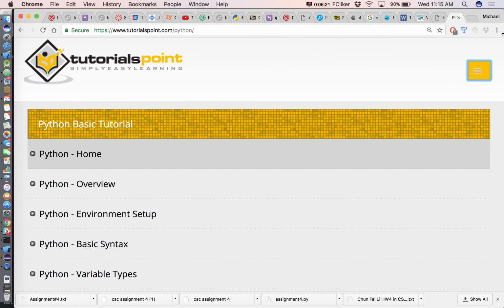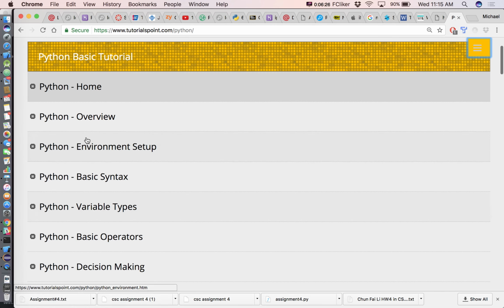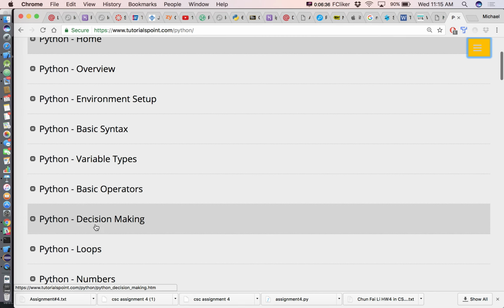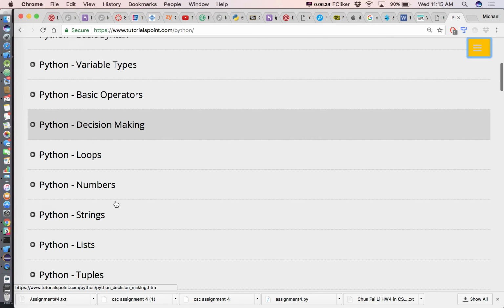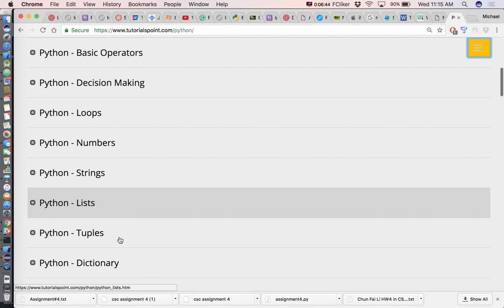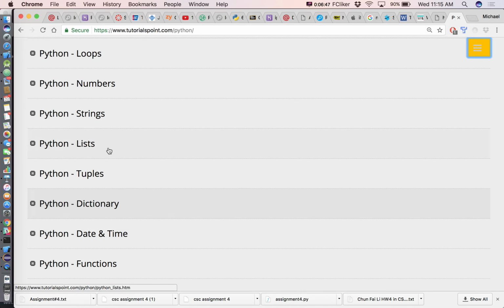So the link I gave you on Slack, you hit the little yellow box up here, and it gives you some overview. So, we've already kind of done what is Python. We've talked about the environment setup. We've messed with basic syntax, variables, basic operators, decision-making, loops. So, we're kind of sitting right around this number here. Strings, we're going to be talking about lists here pretty soon, maybe not today, as well as dictionaries.